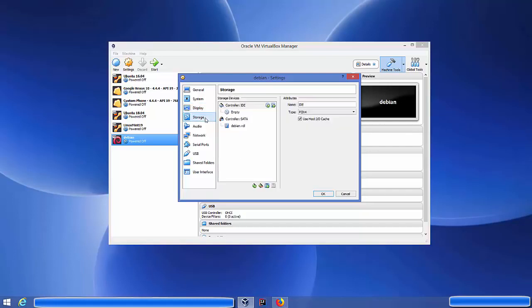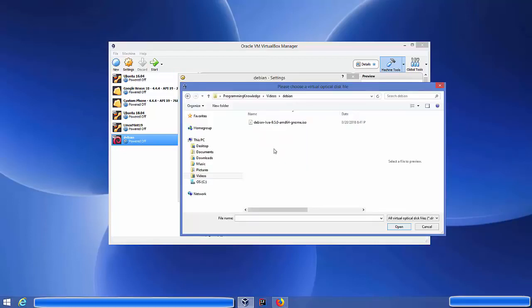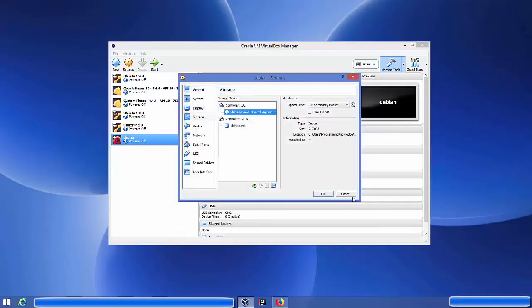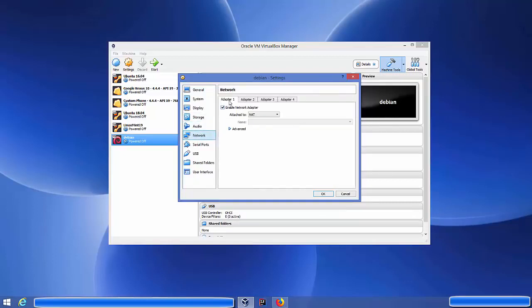Then I will go to the storage. Here you need to give the location of your ISO file. So just click on empty under controller IDE, and then click on this CD icon, and then browse to the location where your Debian ISO file is downloaded, select that file and then click open. Then we will go to the network option here, and in adapter 1 you can choose the bridged adapter. In my case I can see this option Dell wireless, but it can be different in your case. So whatever is the default name in your case, just choose that and then click OK.